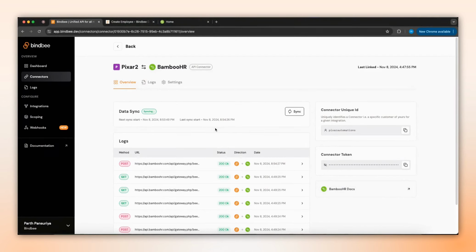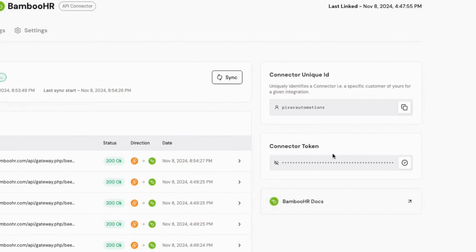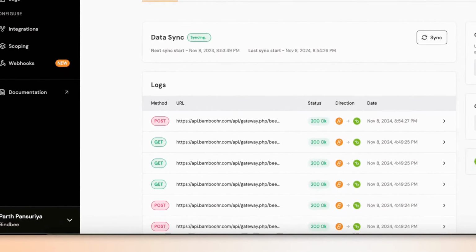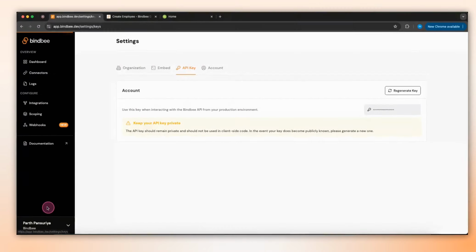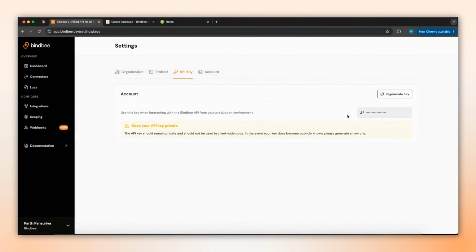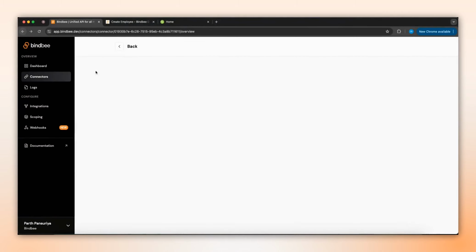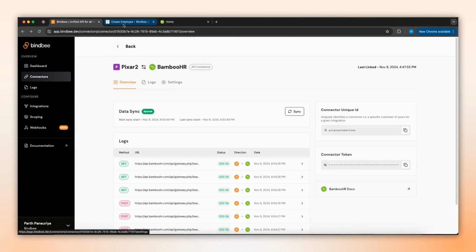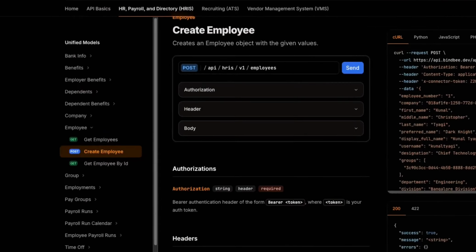For this process, two forms of authentication are required: the bearer token, which is the API key, and the connector token. The connector token can be obtained from here, but for the API key, we need to go to the settings section. Here, the API key can be regenerated, copied, and saved for future use. With this information, proceed to the Bindbee documentation and go to the Create Employee section.